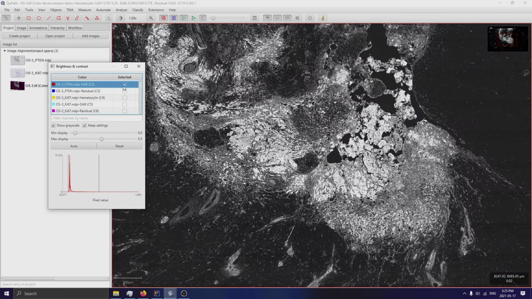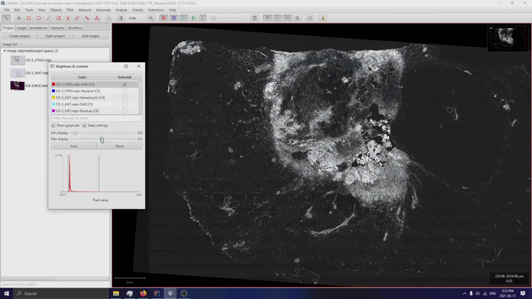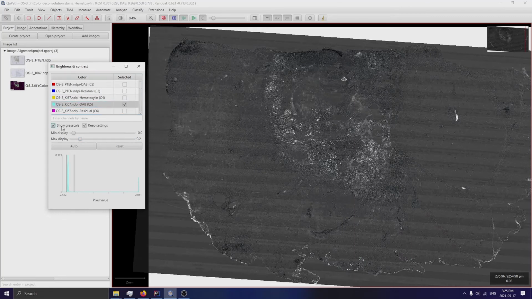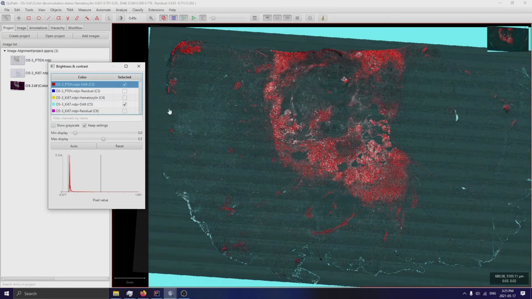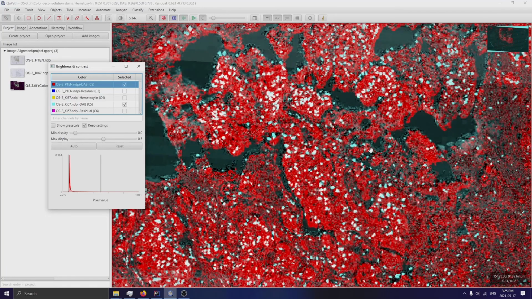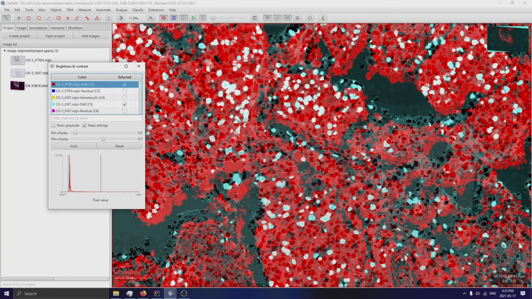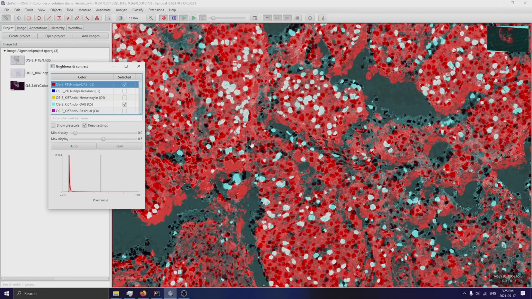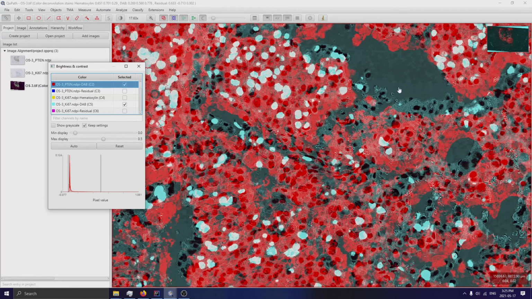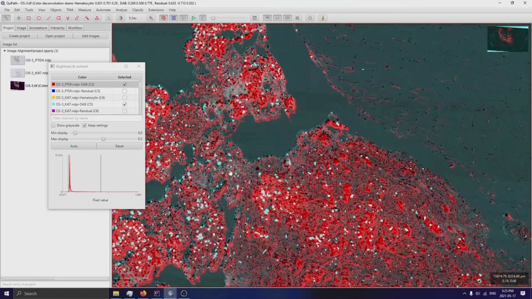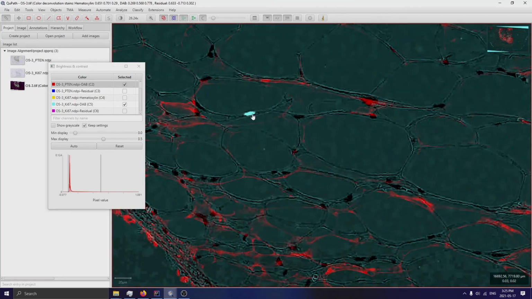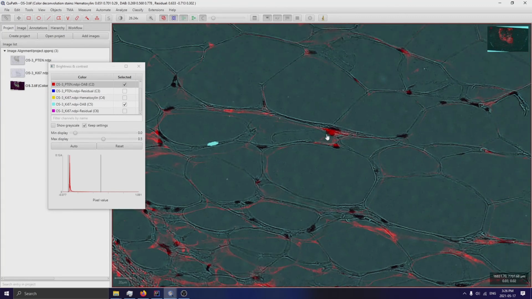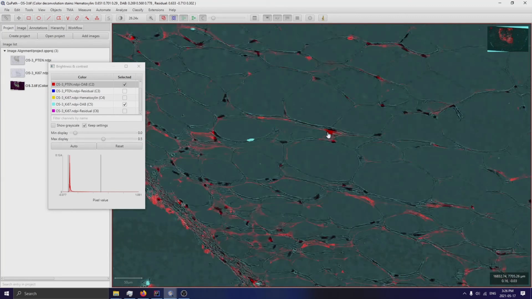All right. Just make sure normalization is correct. This looks reasonable. And uncheck show grayscale. Perfect. So any points that are white means you have an overlap between P10 and K67. Like here, for example. This is an example of a K67 positive P10 negative cell. This is an example of a P10 positive K67 negative cell.